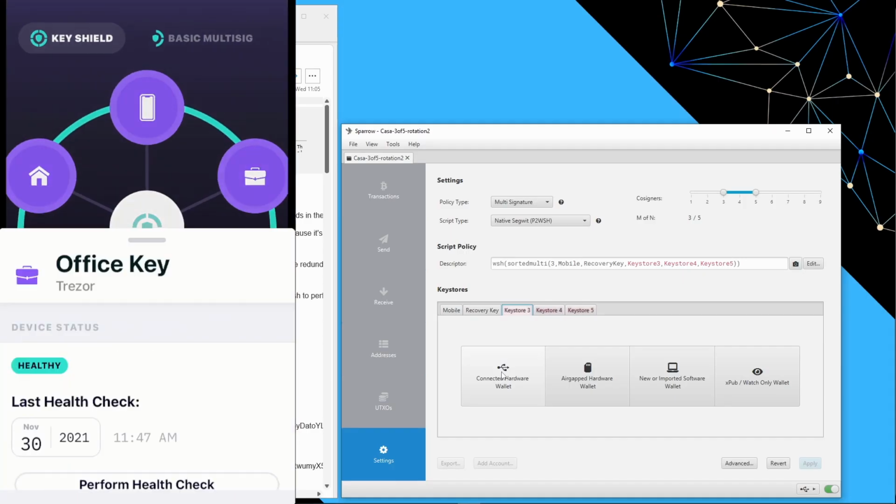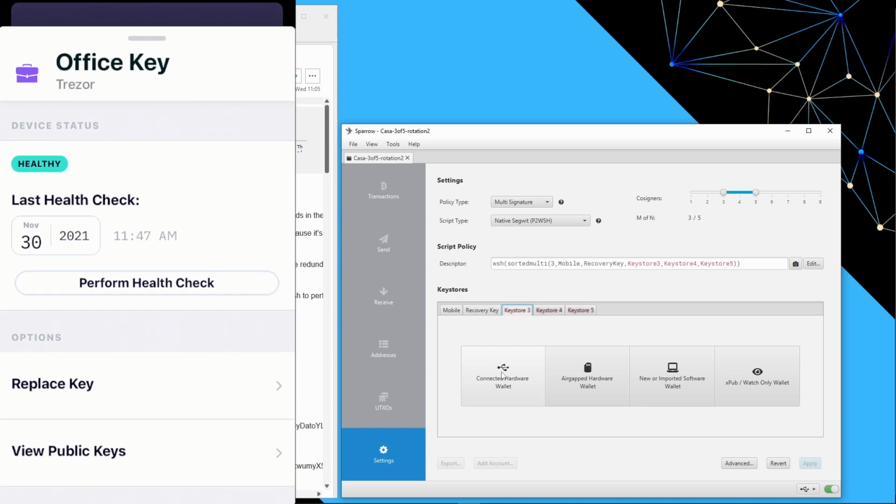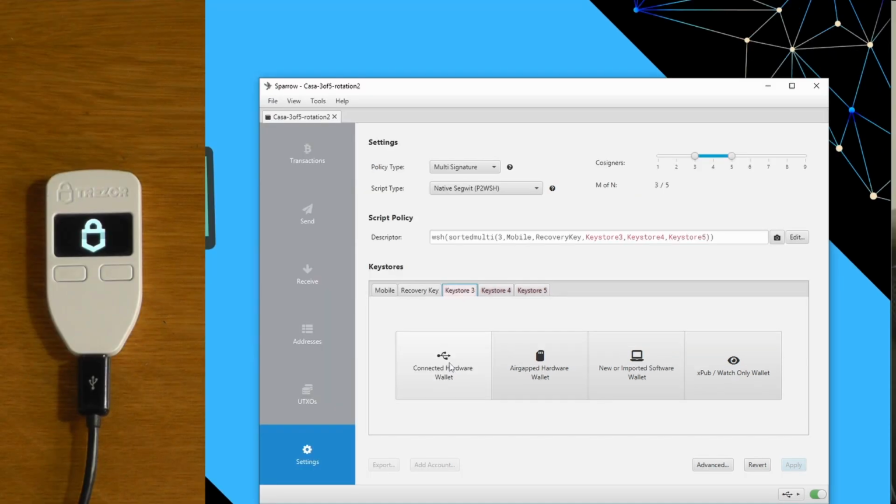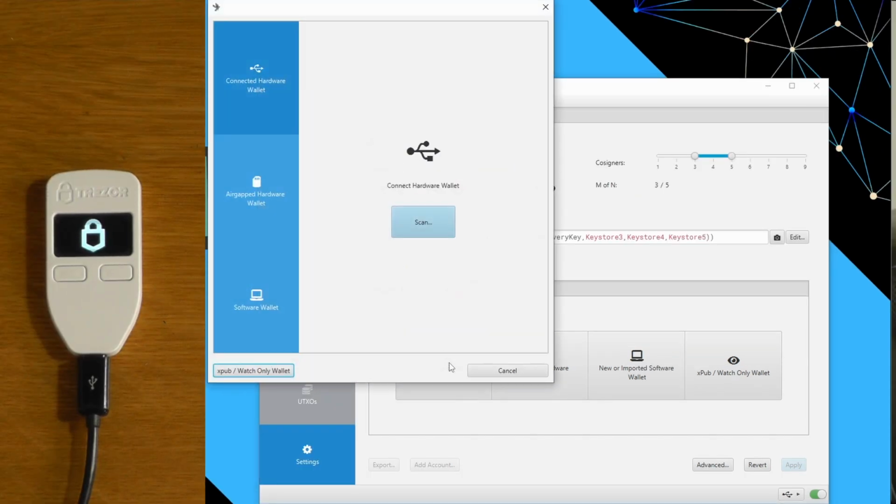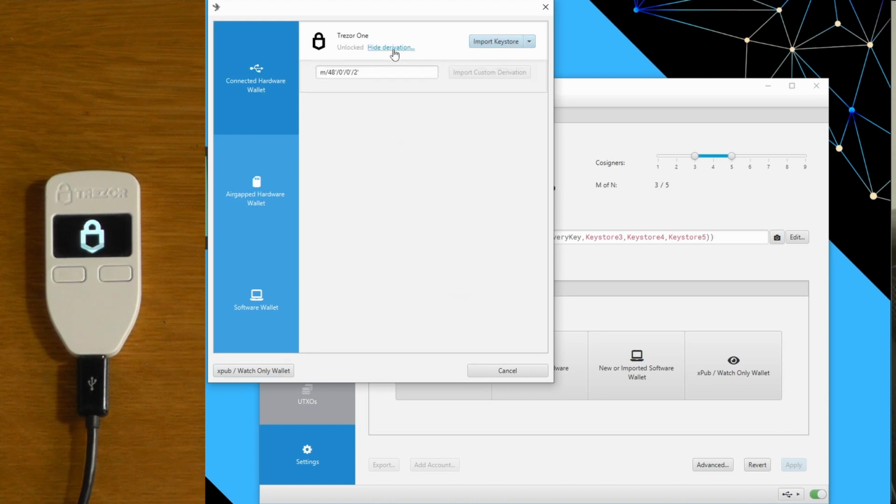Key store number 3, that's going to be our office key. So that is the Trezor. So we'll connect our Trezor up. So for the Trezor, we're going to say we have a connected hardware wallet. And we'll just say scan. We have the Trezor connected. If you've set a pin on your Trezor, you'll need to unlock it at this point, but I don't have a pin on here just to speed things up for the demo. Now, what we're going to have to do is we're going to say show derivation.